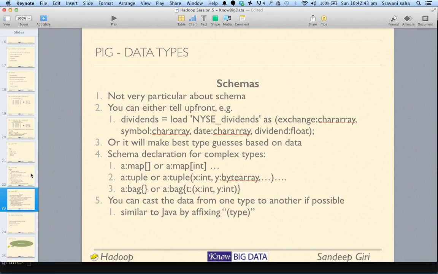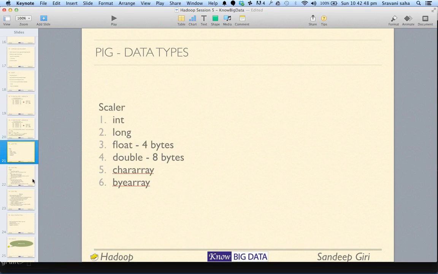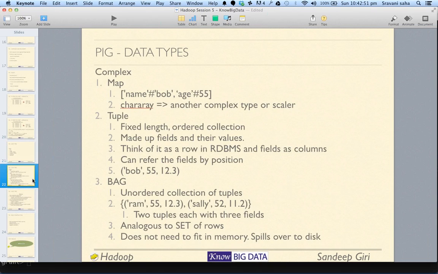Okay. So the data types in Pig are scalar and complex. In complex, we have map. Map is like your hash table, key and value. And then you have tuple. Tuple is basically like a row. It will have a predefined fixed set of column names, referred to as fields over here. And a bag is basically a collection of tuples.